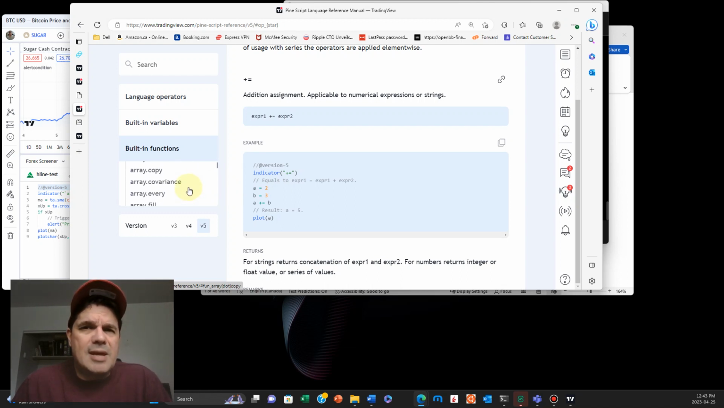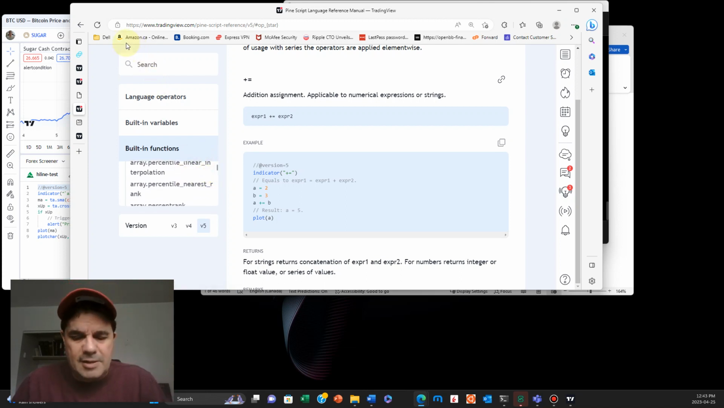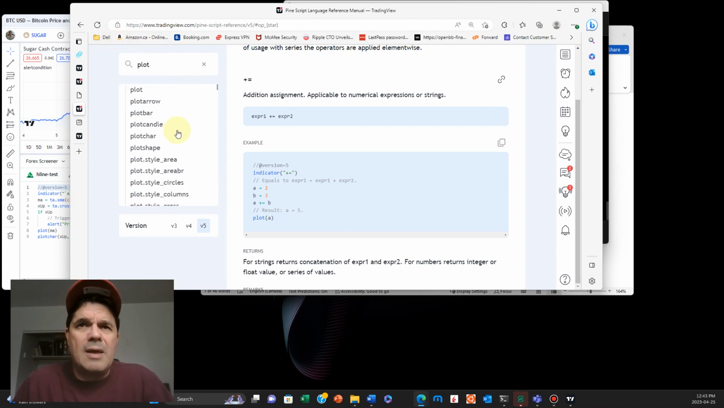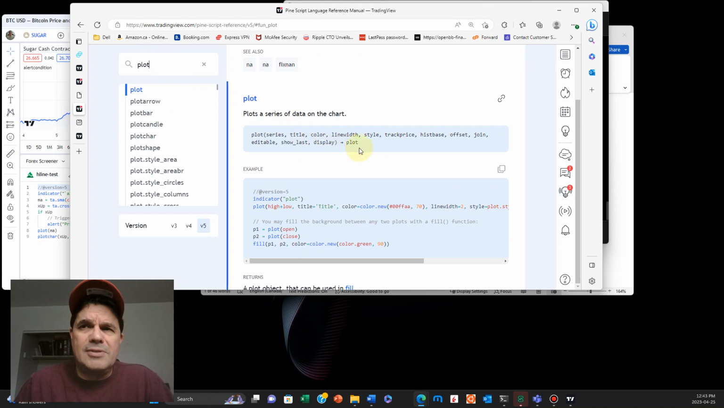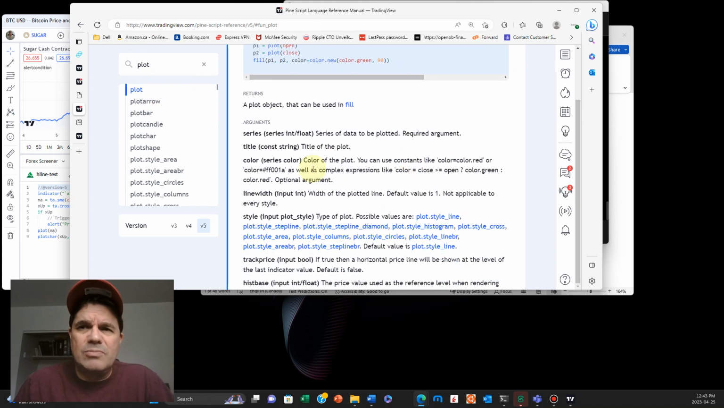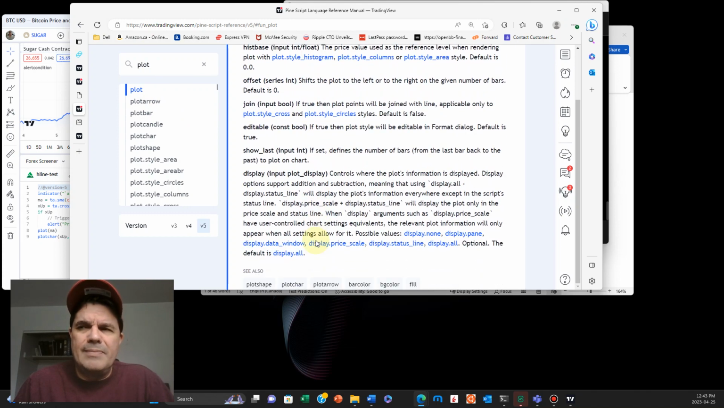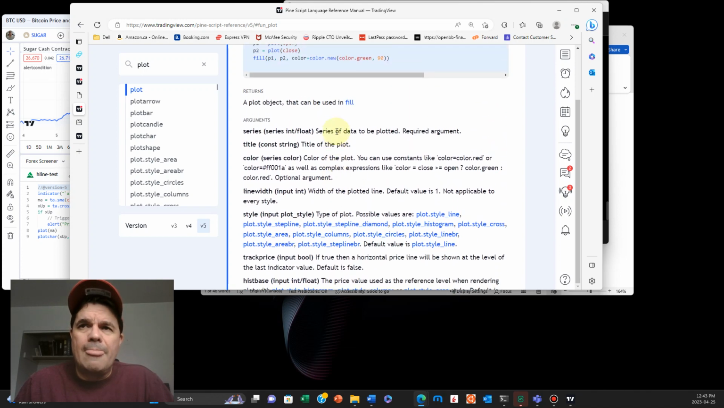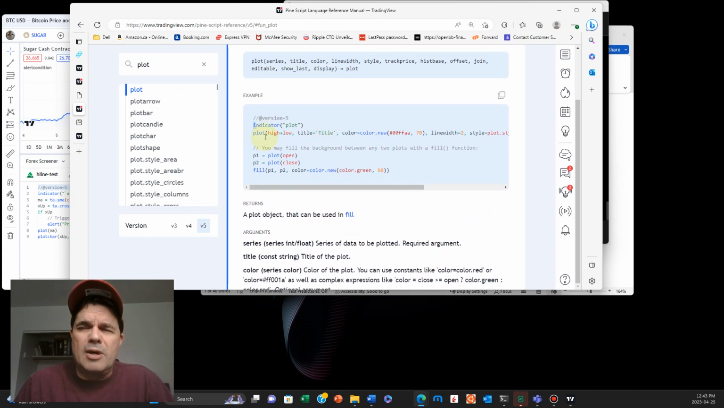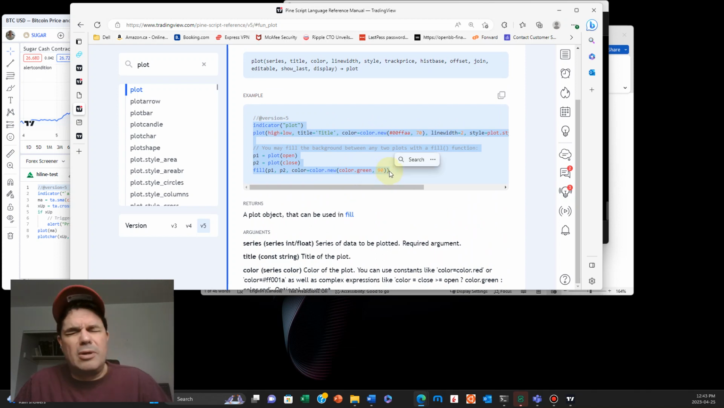What you want to look for are basically the coding examples. Let me pull one up. Let me do plot as an example. Here you can see it gives you a little description, the argument list with what each argument does and what it's for, and then you get your example. This is where you're going to learn the core language, on the different examples.